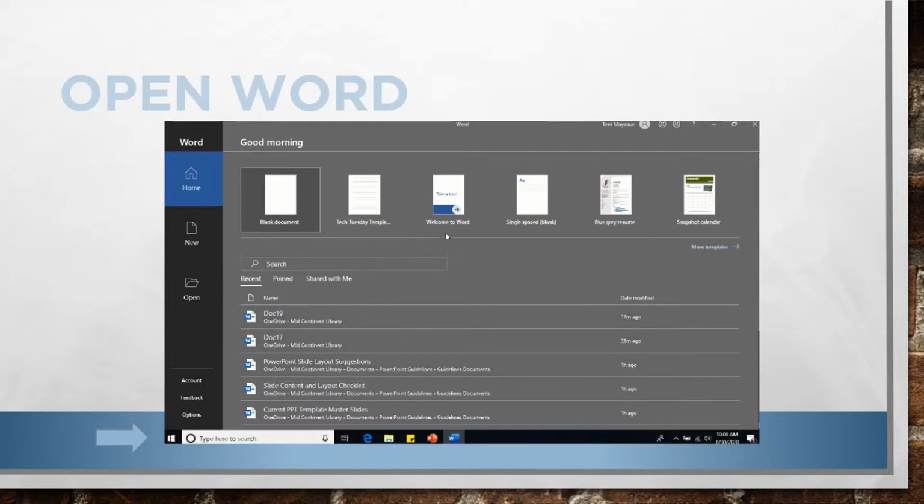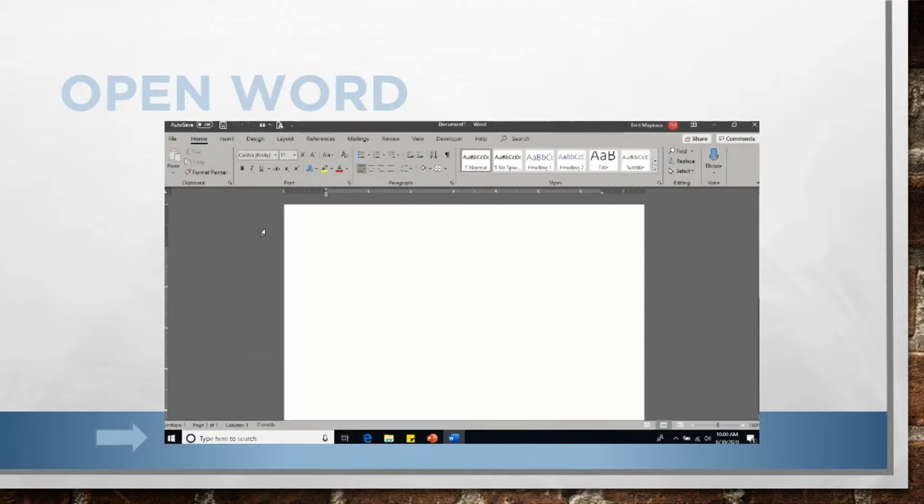So we could use some templates here that are sort of pre-made documents that you fill in the blanks and kind of make them your own. You customize those, or you could go through and see some of the documents that you've created in the last little while. But today we're going to simply click blank document, and here we are in Word.